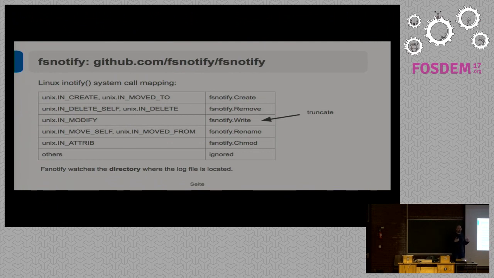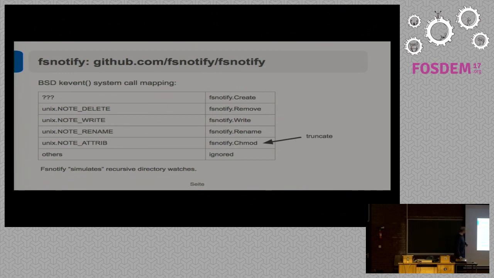On another system, BSD, like for example a MacBook here, you don't have Linux, you don't have the inotify event. On BSD, there's something similar. It's called kevent. This is what FSNotify uses there. It also generates some types of events. Interestingly, when the file is truncated, it generates an attribute change event, which is mapped to Chmod in FSNotify. So you have different events in FSNotify when the file is truncated.